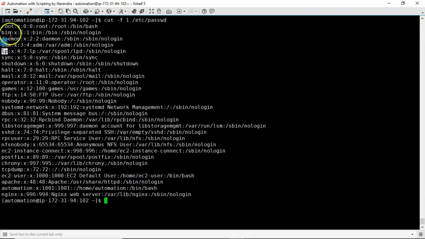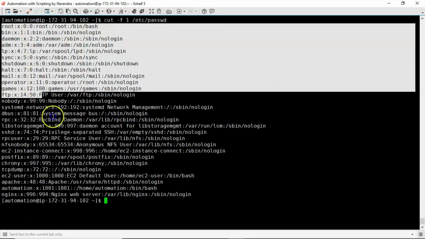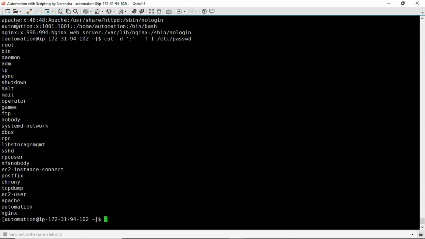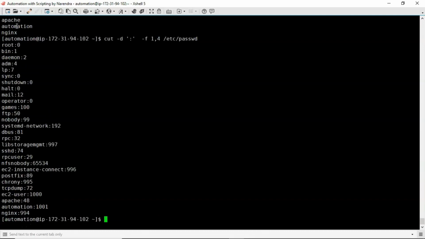The reason is, your fields are not separated with a tab, but here fields are separated with colon. That's why you have to mention your field separator with -d. -d in quotation, just mention your field separator. Now see the result. So this is very, very important in your real time. Not only first field, now you can get either first field or 9th field, any field. In some lines you have 8th field, in some lines you don't have 8th field. Let me take 1,4. Yes, it's giving.